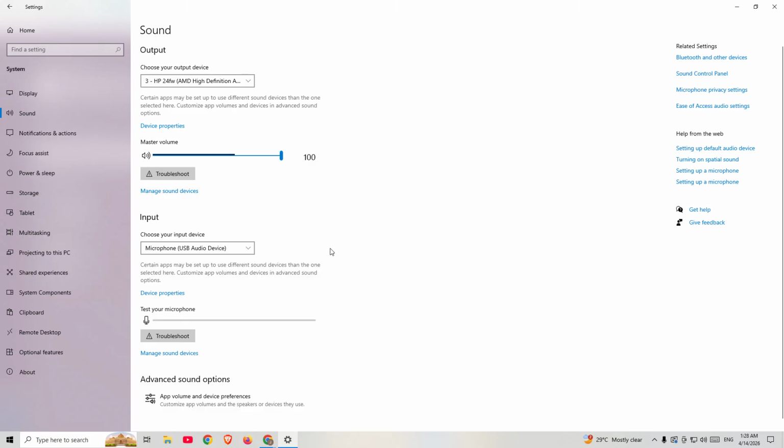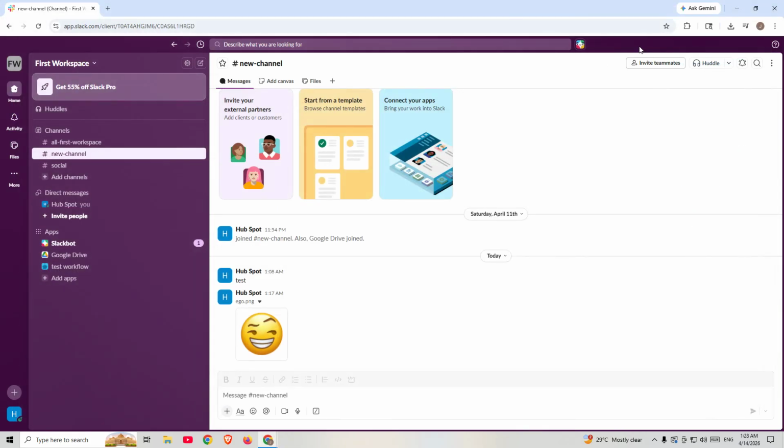Now let's check microphone permissions. If you're using Slack in a browser, look at the top of the browser window and click the lock icon next to the address bar. From there, find the microphone permission setting and make sure it's set to allow. If the browser has blocked microphone access, Slack won't be able to hear you no matter what device you choose. After changing the permission, go back to Slack and test your microphone again.